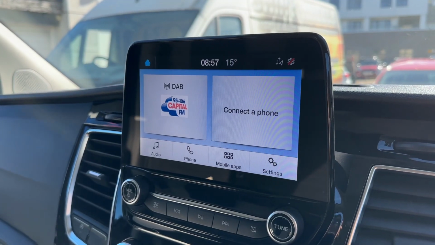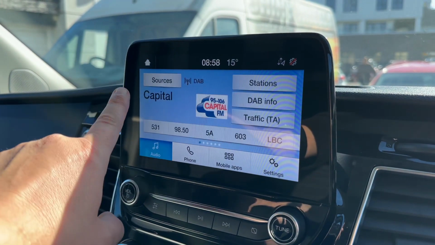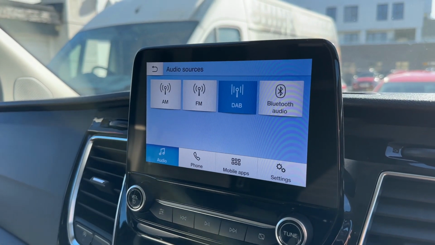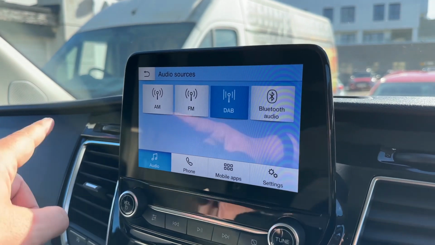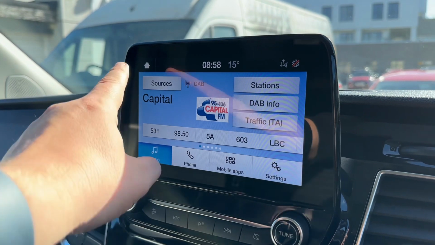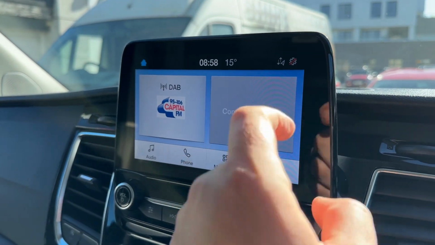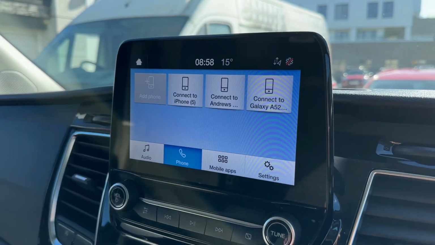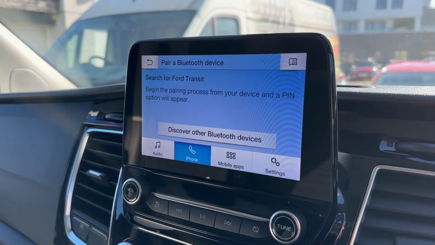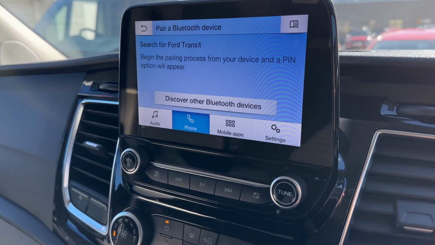So over in the centre we've got the main stereo, so you can access your music just here of course. You'll see there we've got AM, FM and DAB radio, Bluetooth audio as well. We can come back out to the main menu, and from up on here to the home screen, this is where you pair your phone. Just hit add phone. Search for Ford Transit on your device and select Ford Transit once it is found. Follow the instructions on screen from there.